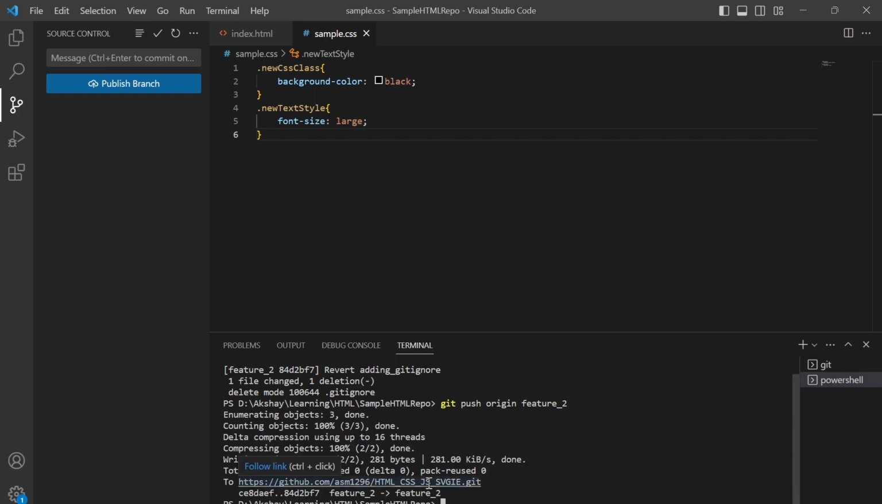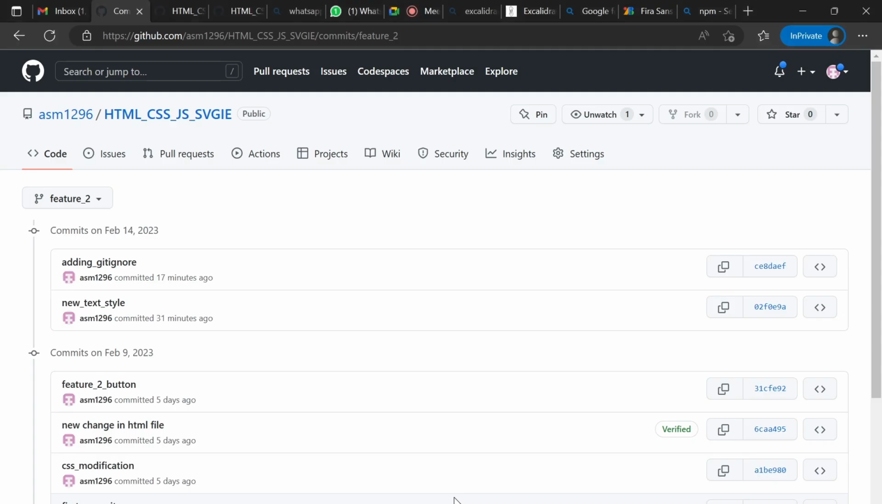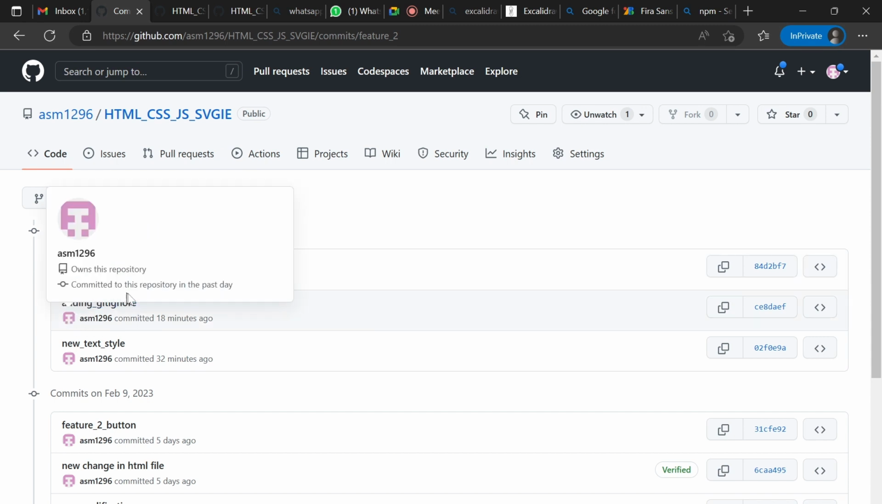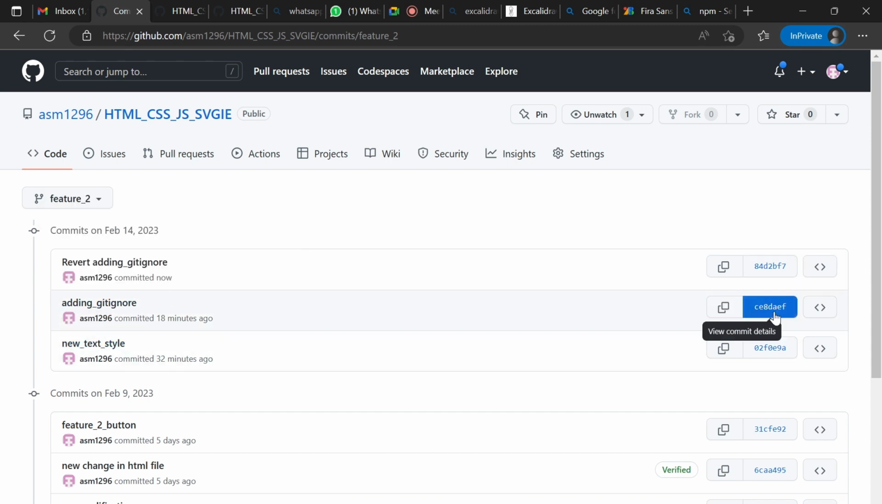So we have successfully pushed our changes. So if I go to here, see, it has a new commit, that is, revert adding git ignore. What it did, it just removed these changes using this commit ID.